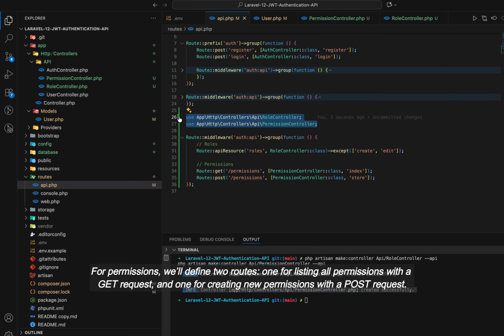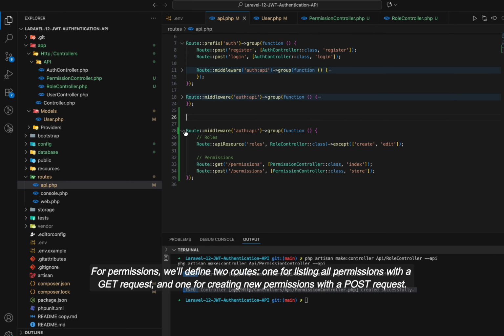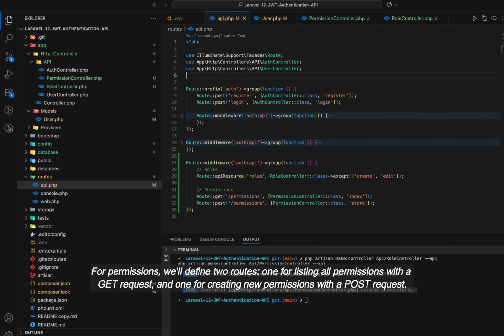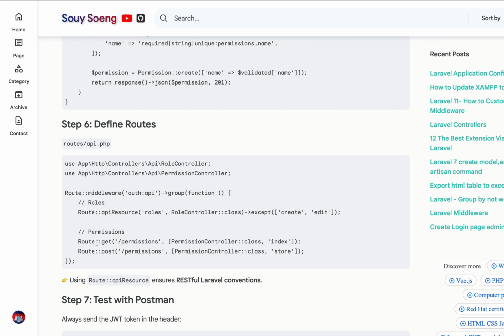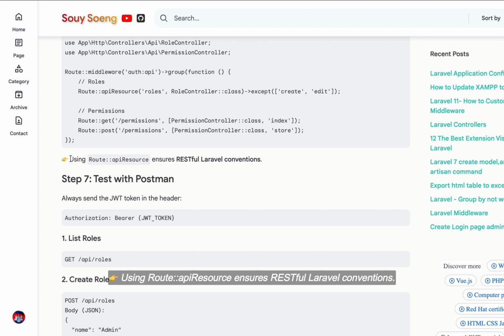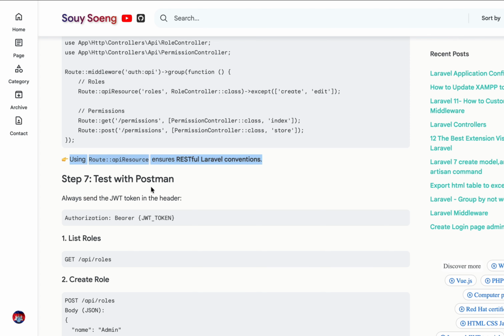For permissions, we'll define two routes, one for listing all permissions with a GET request and one for creating new permissions with a POST request. We'll also wrap these routes with the auth:api middleware, so only authenticated users with a valid JWT token can access them. Using Route::apiResource ensures RESTful Laravel conventions.